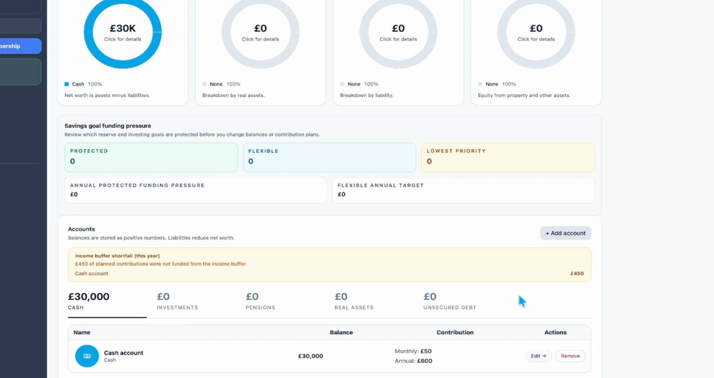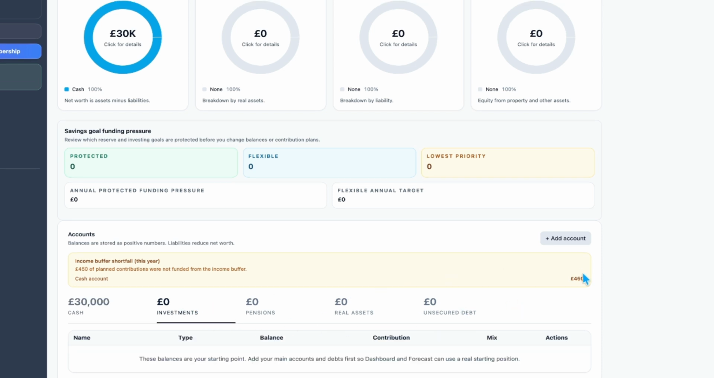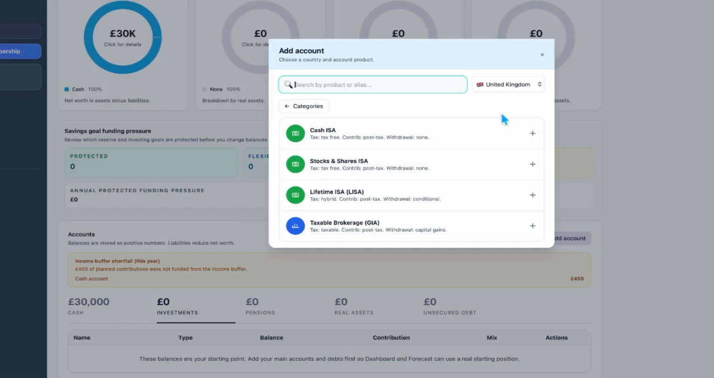And then we have the other options, for example, investments. You might want to add that in. You're going to get a number of options here, for example, tax and post-tax versions.